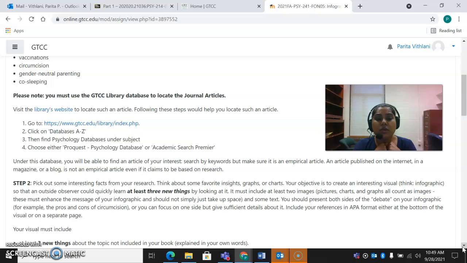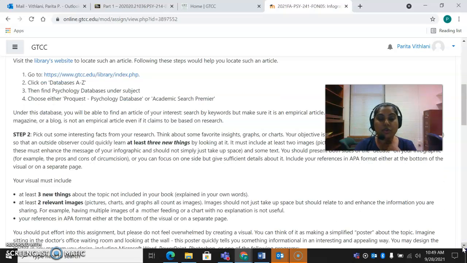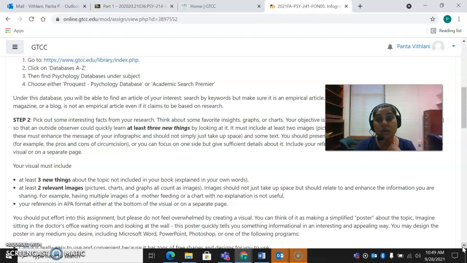And then you want to include that in your infographic along with some eye-catching images to enhance the message of your poster or the flyer that you're going to post in the doctor's office. I keep saying the doctor's office. Let me explain why I keep saying that.